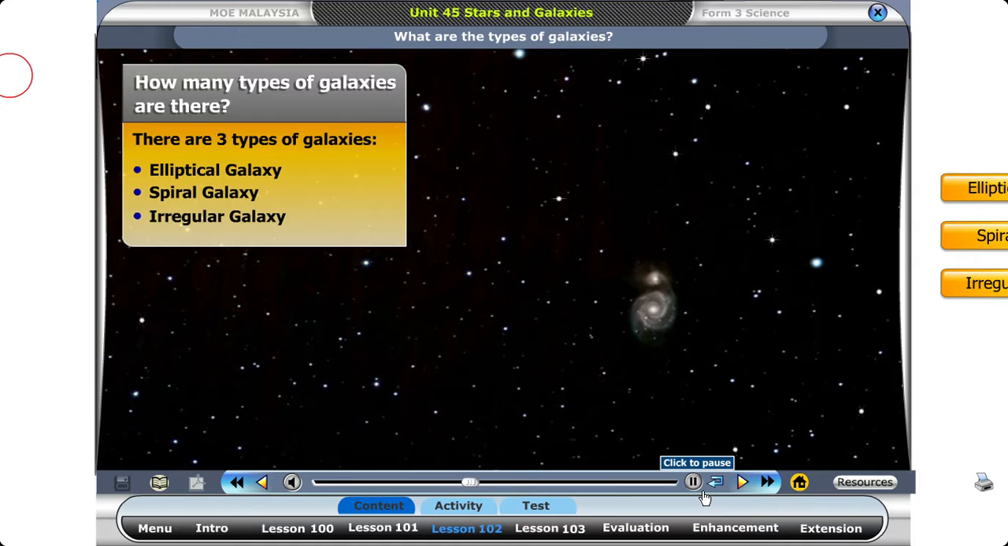How many types of galaxies are there? There are 3 types of galaxies. Click on the buttons to find out.